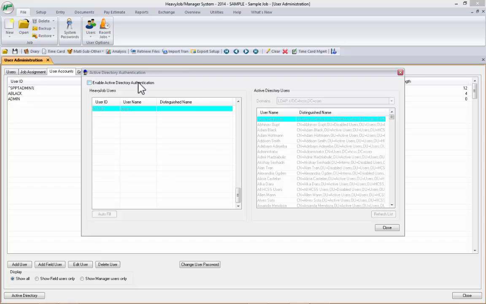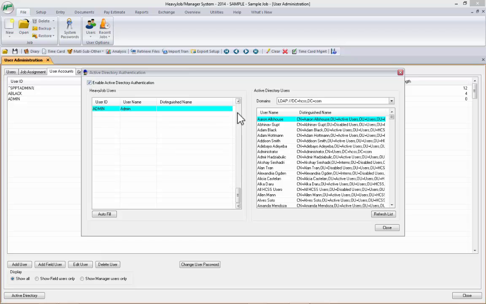To enable Windows authentication, enable Active Directory authentication here. And we just have to basically match up our employee name with a distinguished name from our directory. So in here we have Adam Black. On the right hand side, we can find Adam Black in here.